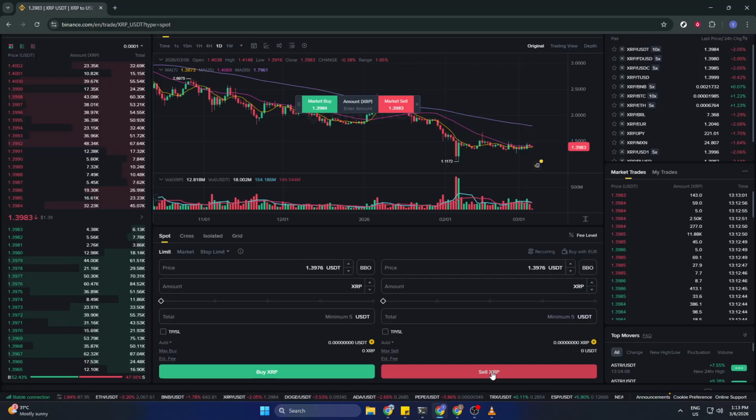If it's a market order, it should fill right away. If it's a limit order, you'll see it listed under Open Orders until it's filled or canceled. That's it. Always double-check the pair, order type, and amount before confirming, and keep your account secure with strong authentication.